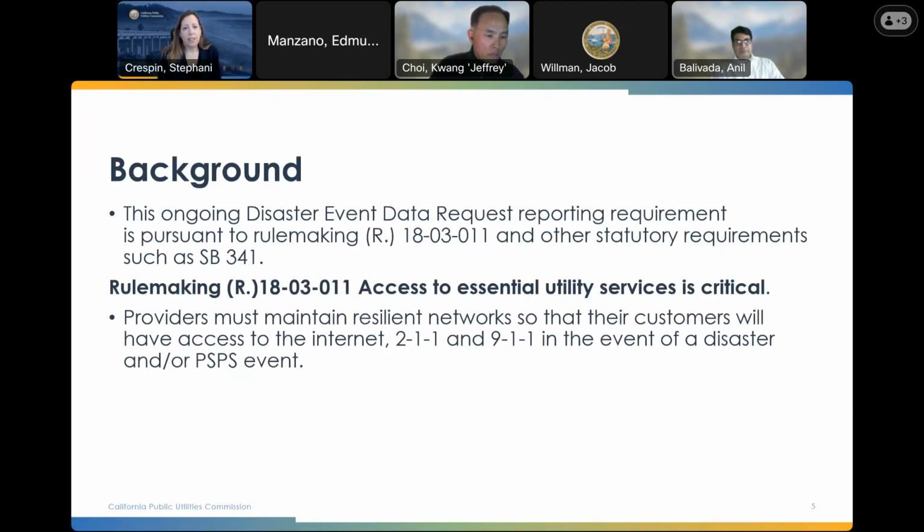The ongoing disaster event data request reporting requirement is pursuant to Rulemaking 18-03-011 and other statutory requirements such as SB 341. This rulemaking established that access to essential utility services is critical. Providers must maintain resilient networks so that their customers will have access to the internet, 211, and 911 in the event of a disaster and/or PSPS event.